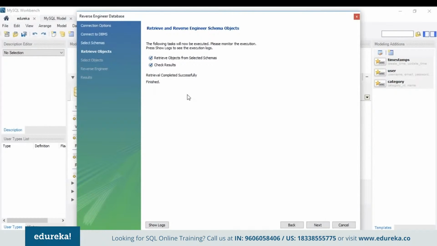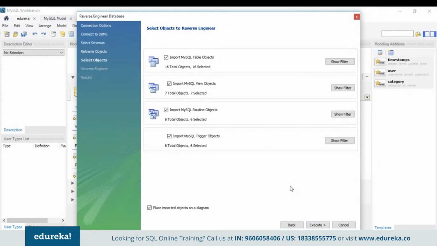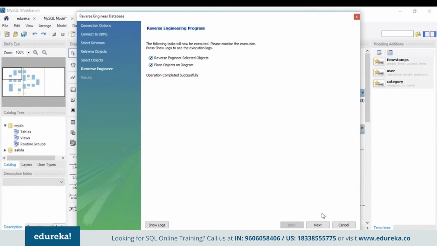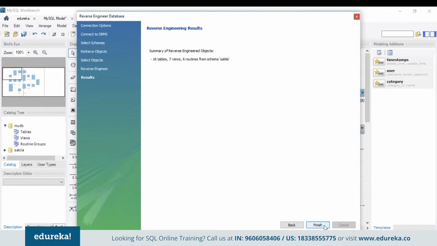Once you get the confirmation that the retrieval is completed successfully, you can click on next, and you'll see that the objects to be reverse engineered can be chosen. Here by default everything will be chosen unless you mention what has to be chosen or not, right? So I'm just going to go by default, and then I'll choose the option execute. Once you press execute, you see that your diagram has been created, and your reverse engineered selected objects have been chosen. Then you click on next to finish the reverse engineering. When you click on next, you see the summary of the reverse engineered objects, and then you just click on finish.